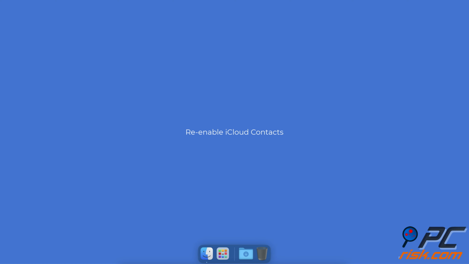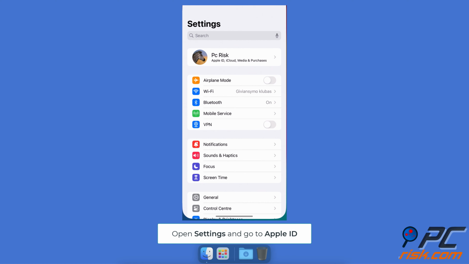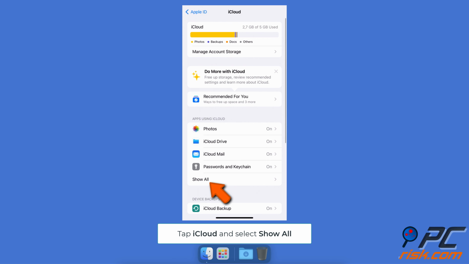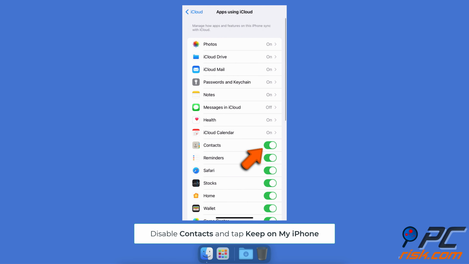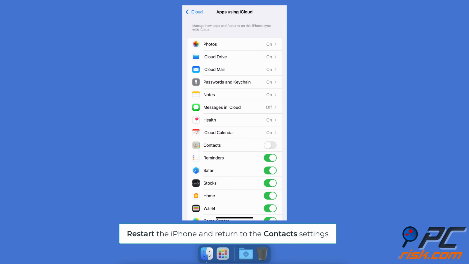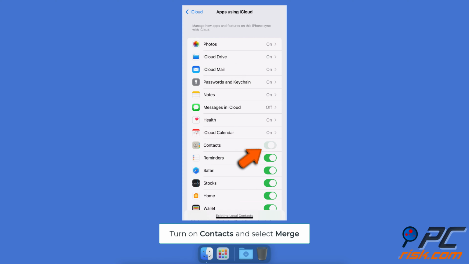Re-enable iCloud Contacts. In the Settings app, go to your Apple ID, tap iCloud and select Show All. Disable Contacts and tap Keep on my iPhone. Restart the iPhone and return to the contact settings. Turn on Contacts and select Merge.